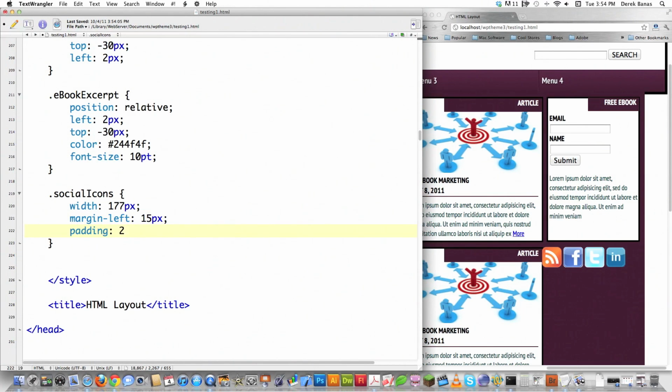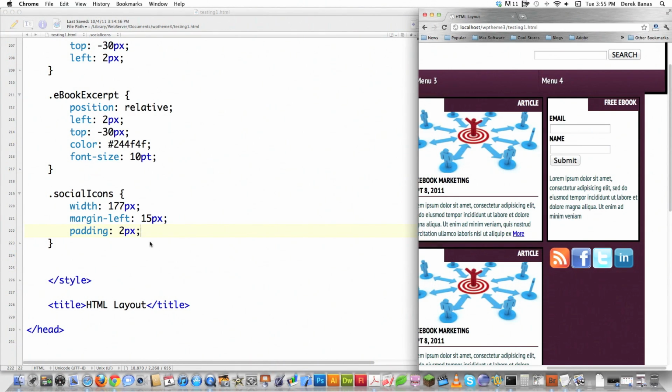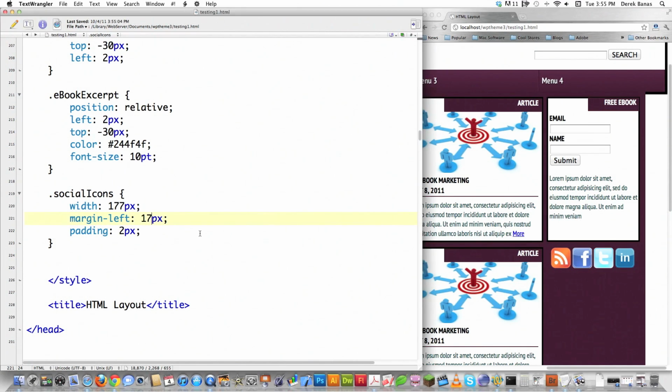And then padding around these guys, or around the whole entire box here. See how that works. Reload. It needs to move over a little tiny bit more. Let's try 17. Reload. And that looks just about perfect. Let's throw it on 18 and then just quit. Alright, so that's looking good.